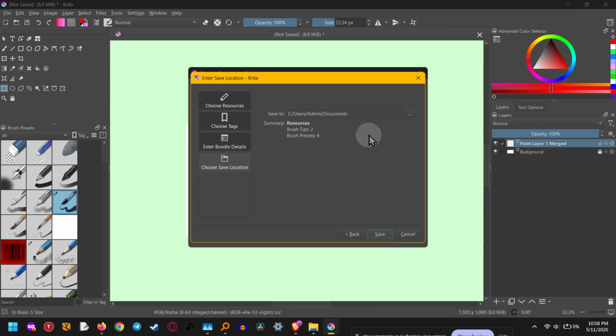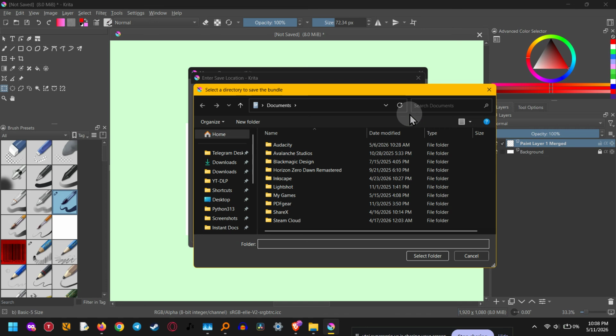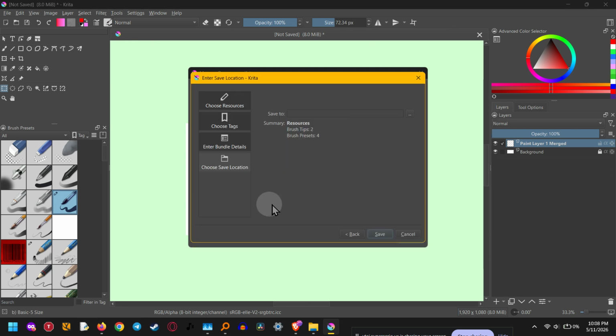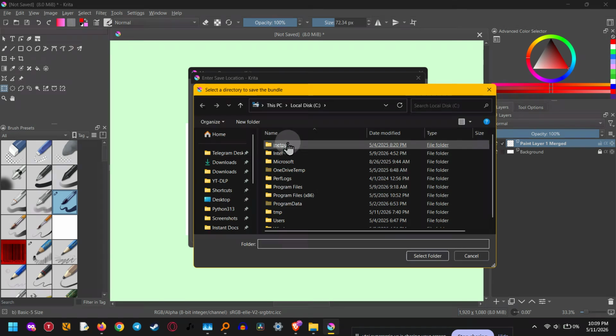Pick the folder where you want Krita to save the exported bundle file. It's a good idea to choose a location you can easily find, like your desktop or a dedicated backup folder. Once you've selected the save location, click Save to finish exporting your Krita brushes. Krita will create the bundle file, and your custom brush presets will now be exported successfully.